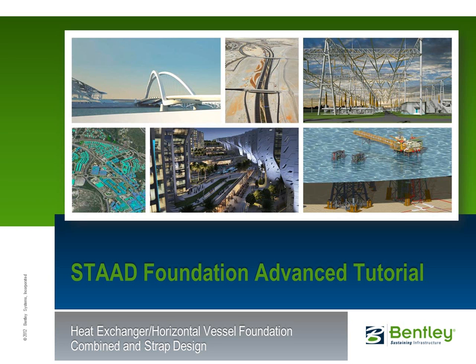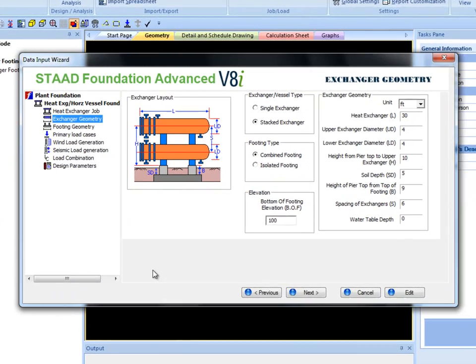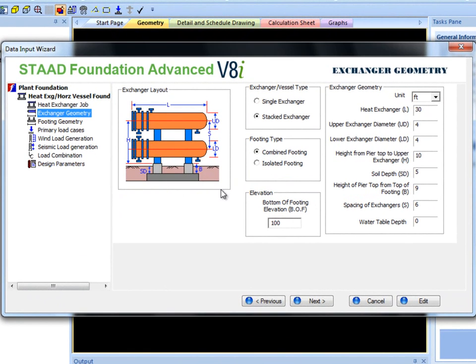This video is a continuation of the heat exchanger and horizontal vessel isolated foundation video. Instead of using isolated footings, however, I will select combined and strap footings, then evaluate the difference. In the exchanger geometry section, I will first select combined footing.